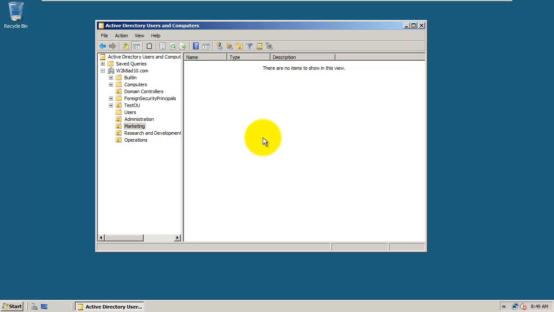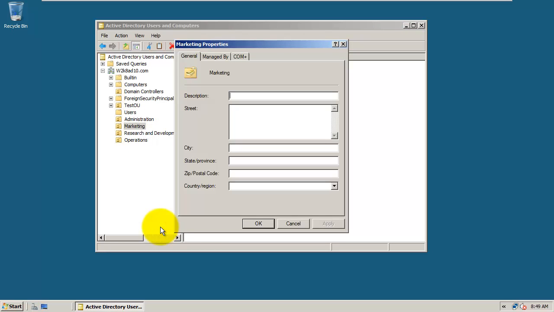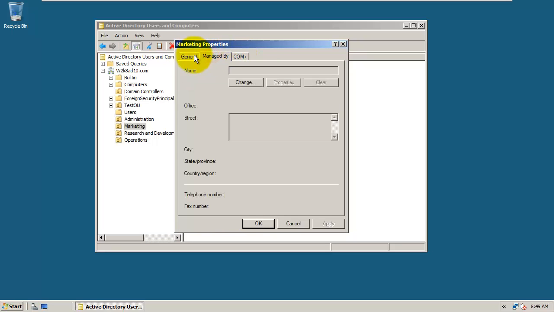Okay. We're still in Active Directory Users and Computers, where we have everything here, and we want to go to the marketing organizational unit. Right-click on here and go to Properties. And if you look here right now, I only have General, Managed By, and COM+. Not a whole lot of useful stuff here.